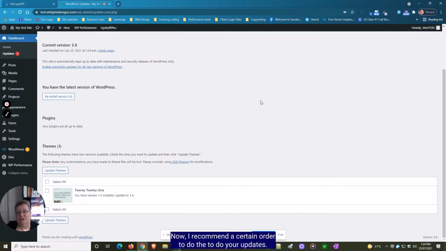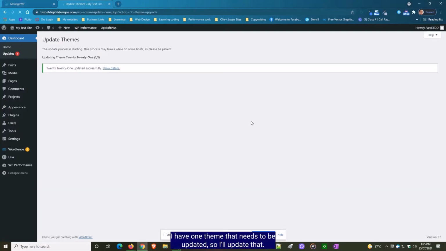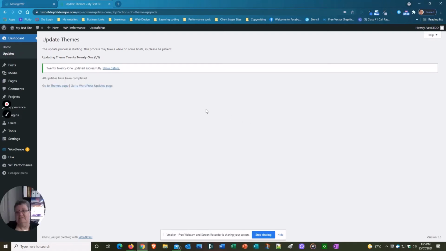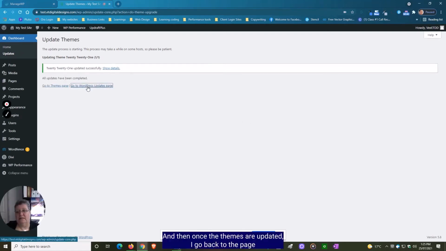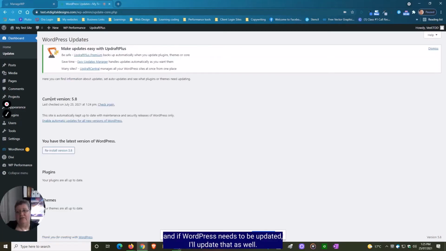Now, I recommend a certain order to do your updates. And the order is because it causes the least likely problems if there are problems between the software from the different programs. So I always do the plugins first, and as I have none, I don't need to do any of those. Then I do update the themes. I have 1 theme that needs to be updated, so I'll update that. And then once the themes are updated, I go back to the page. And if WordPress needs to be updated, I'll update that as well.